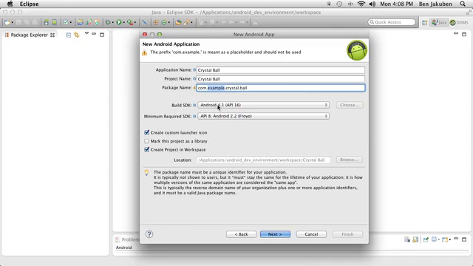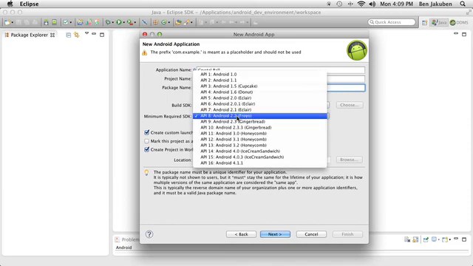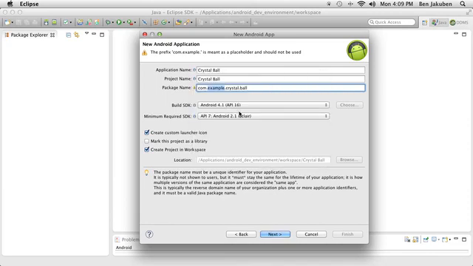Okay, for the Build SDK, let's leave the default as Android 4.1, which is the latest Jelly Bean release. We'll target 4.1, but we'll support all the way back to 2.1 Eclair, which is set here in the minimum required SDK field. This way, we can run our app on virtually any device currently in use. Uncheck Create Custom Launcher icon for now, and then select Next.